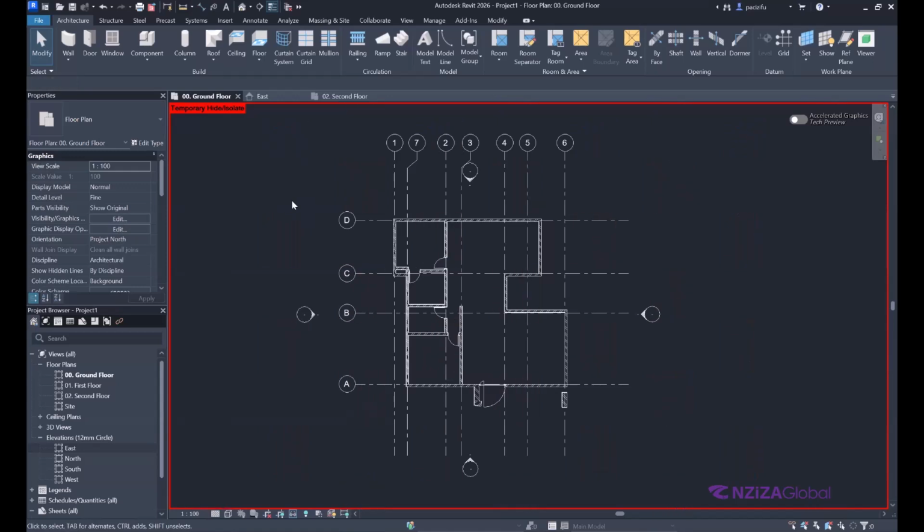So it means if you have finished placing your grids, you can now place your columns automatically. Even for the beams, you can place them automatically according to the grids. Then we just edit some or remove some of the columns that are not important.